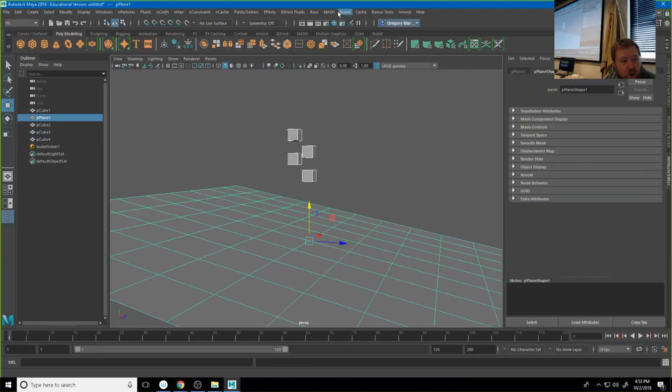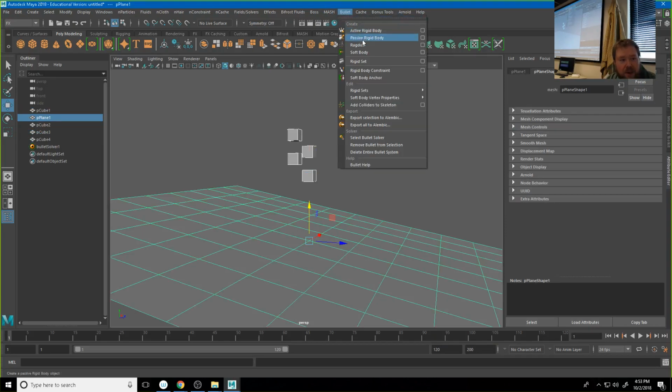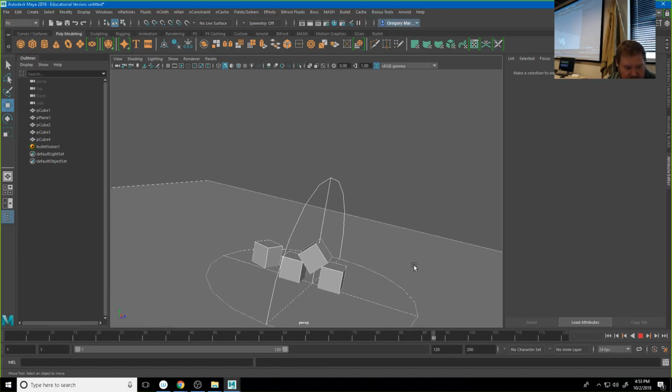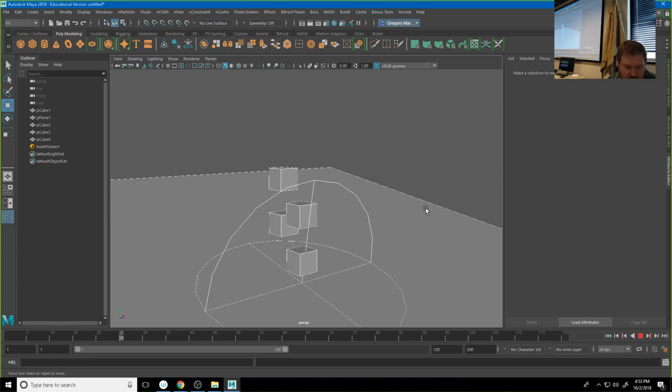So if I grab the floor, Bullet, Passive Rigid Body, and so now what we're going to get is physical objects that kind of crash down on each other.